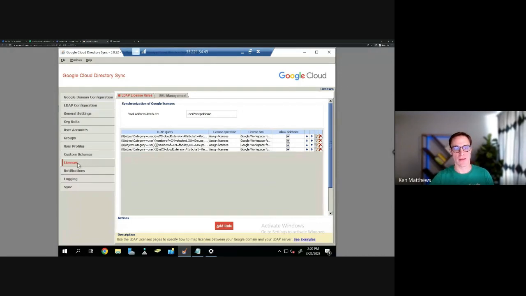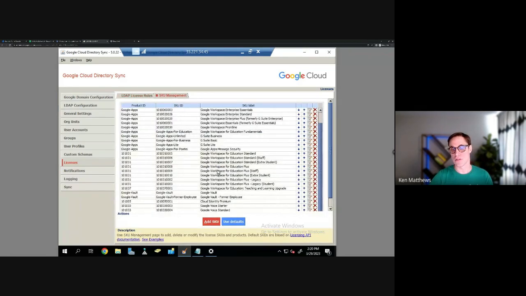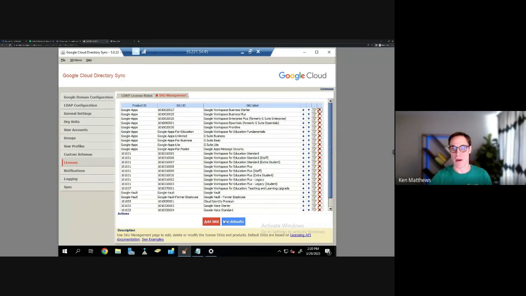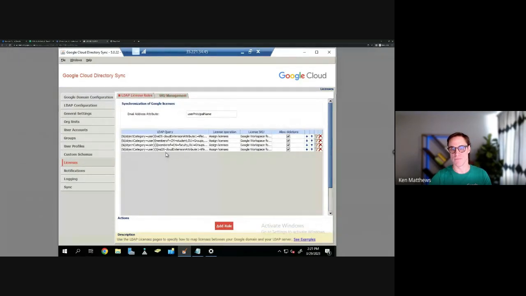When you click on the license card, you have two options here: the ability to create your rules and the ability to look at all of the various SKUs that are available within our product. And you can choose to remove things that are not related to education if you want to. You can choose to go back to the defaults to list all of those particular SKUs. This is what you're going to be referencing when you create these rules in the license rules section.